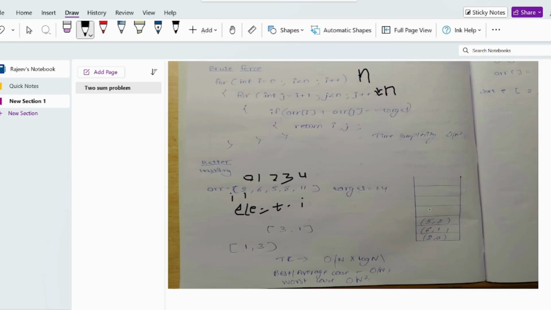So 6 is available in the hash table. So we have found our solution here. So we will return the value of the indices. Here we will get 8, comma 3.